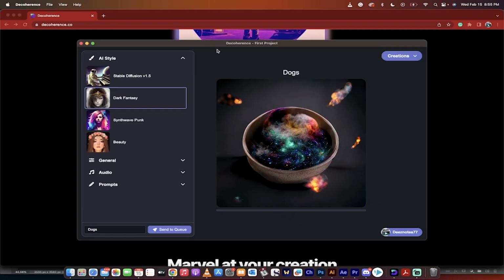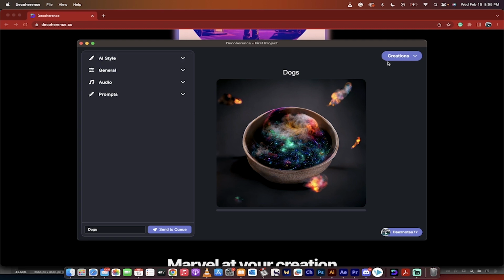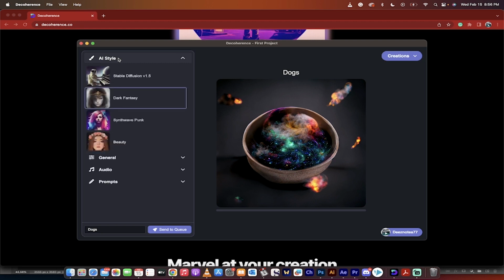So here's the app. I'm using the Mac version. There is a PC version as well. And when you open it, you basically create creations, for lack of a better word. So you get to create creations. When I click on this, you'll see here I've got a few finished, testing, zooming, etc. So let's create one. I'll show you the steps.